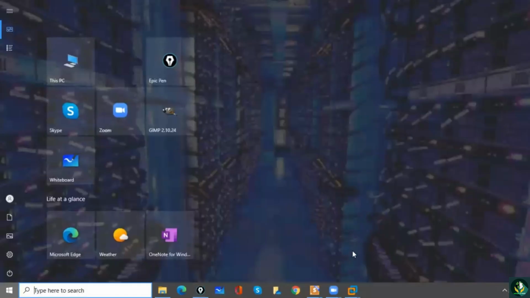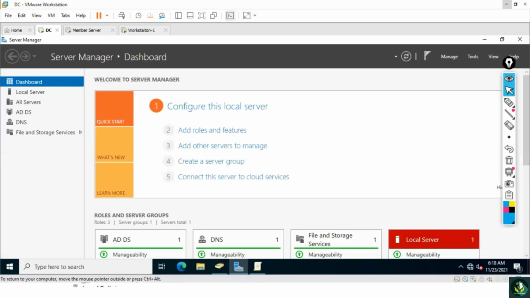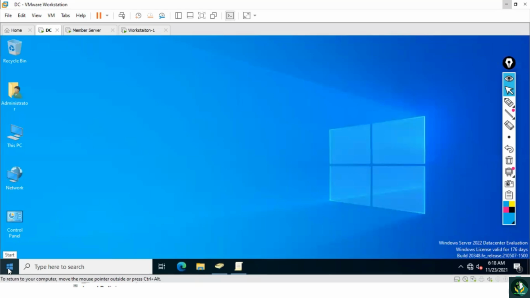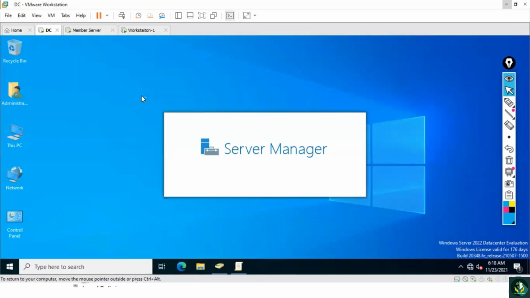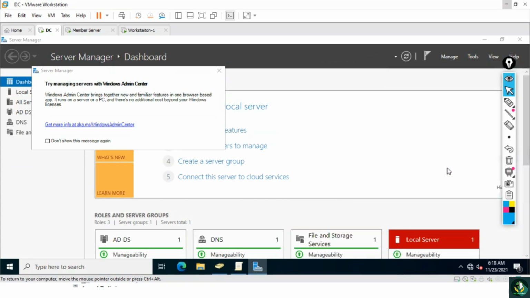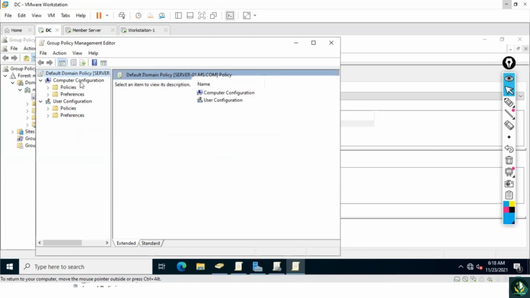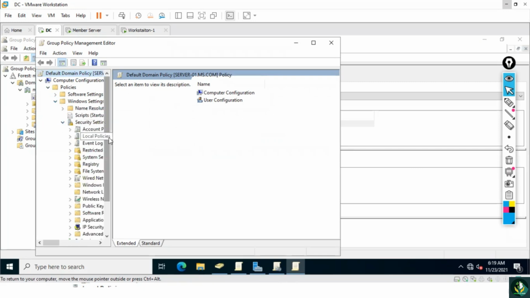Okay, so let us go and change the policy. Again, we'll do it from scratch. So we'll go to server manager, we'll go to start, server manager, then we'll go to tools, and we need to change the group policy. So we'll go to group policy management, then forest domains ms.com default policy. We'll right click, edit, and computer configuration, then policies, Windows settings, then we'll go to security settings.